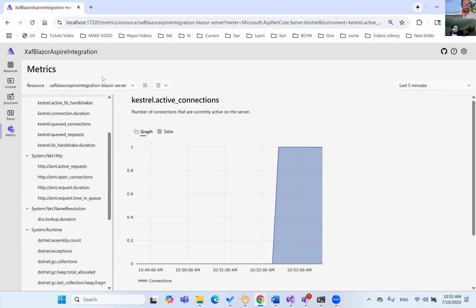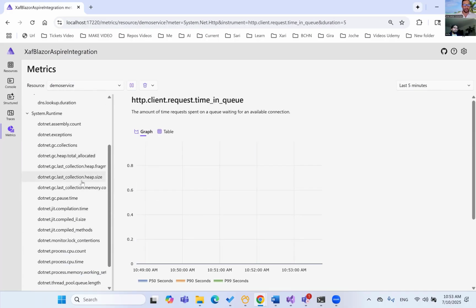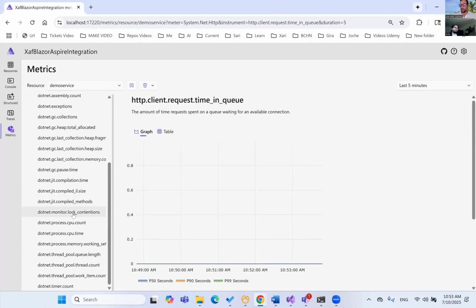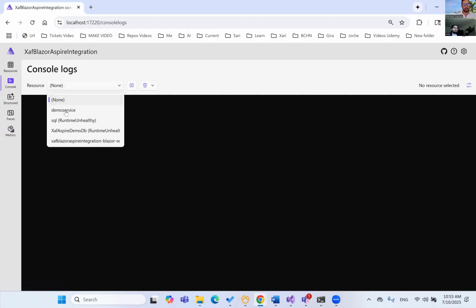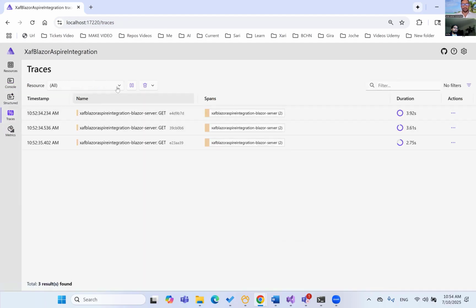You can stop the service, you can run the service, you can see how the demo service is working, how the connection is, the duration, the heap allocation, a lot of things that we still need to learn more about. But definitely a good place to start. You also have a console to see everything happening in your application, including the database. Traces, same thing. You can start seeing what is going on with each of them, what the duration is. You can see the details, see the logs, so a lot of things.